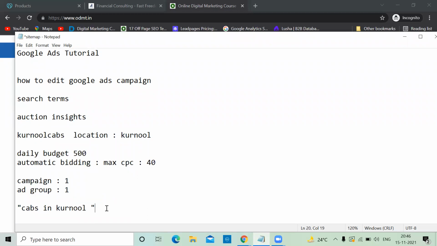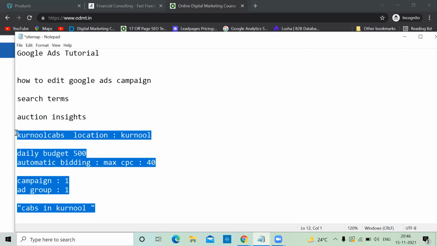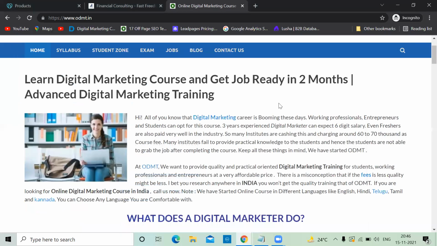Now, once you set up, how it performed and what actions you have to take. This is very important, guys. Anybody can set up a campaign, but to make it a profitable campaign, you have to look at the analytics and optimize your account. Even with Google Ads, you have to optimize so that you get better results. Now let's jump to that campaign.